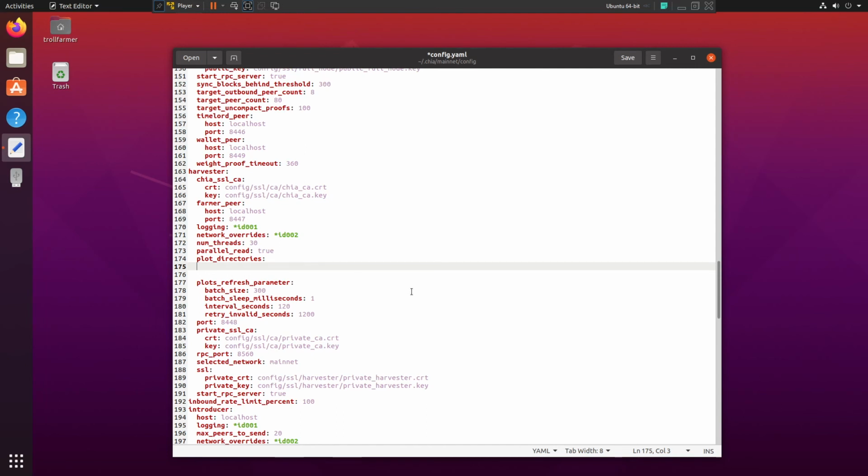Or if you are in the CLI, we will have to do ./chia restart harvester -r to restart that. Or if it's a farmer, you would just replace it with farmer. So ./chia restart farmer -r, and that will reload it, and you will have the up-to-date configuration on both the GUI and the CLI.